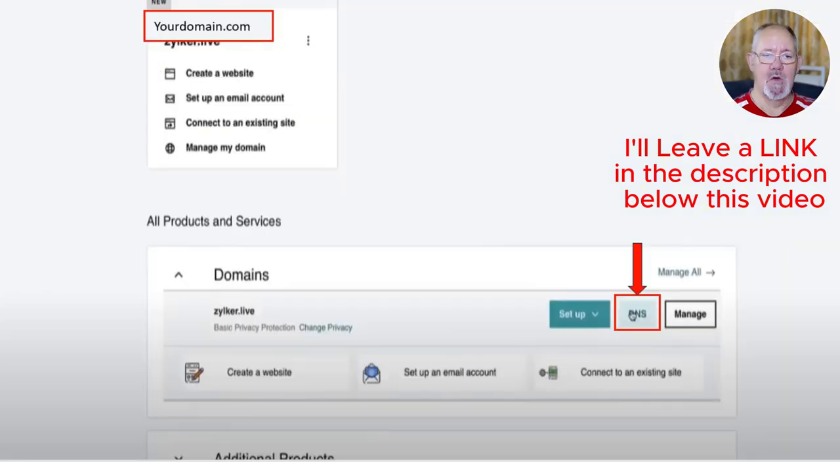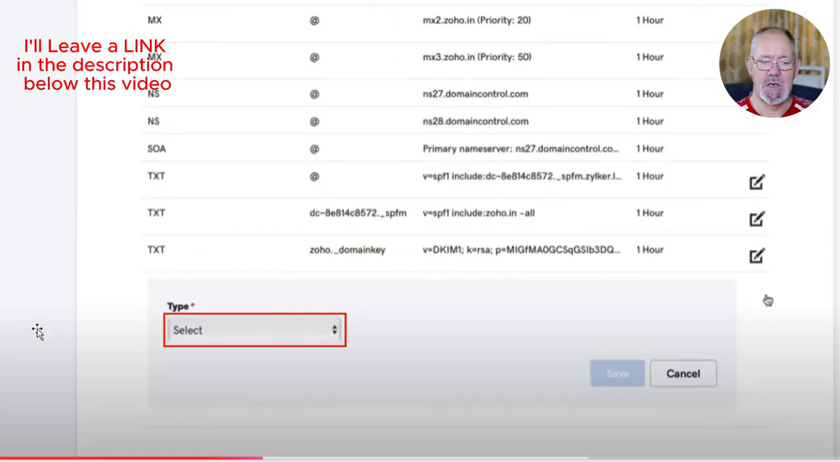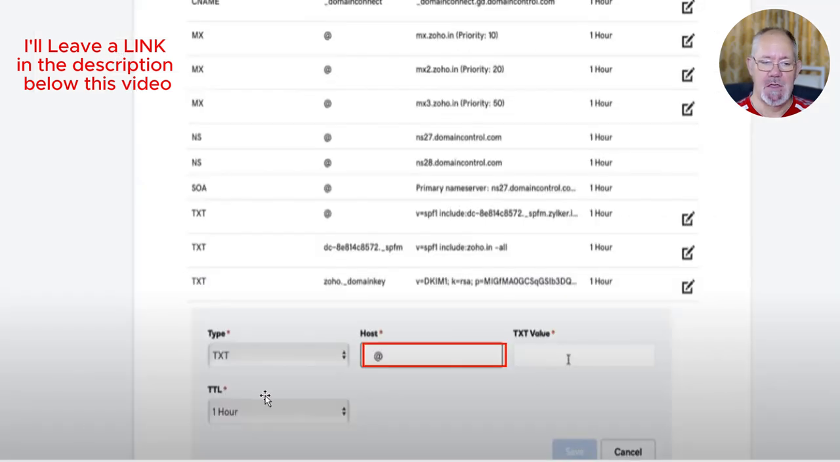Okay, so now you're in your GoDaddy account, okay? So over here, you'll see your domain name, yourdomain.com, and all you have to do is click on DNS. Click on DNS, and it will take you to this page where you'll be adding your TXT record, which is available in your Zoho Mail account. So all you do is click on the Add button. This will take you to the next page, and you see here on type, there's a drop-down. Once you open that drop-down, you have to click on Text Record, TXT. Click on that, and then this page will open, okay?